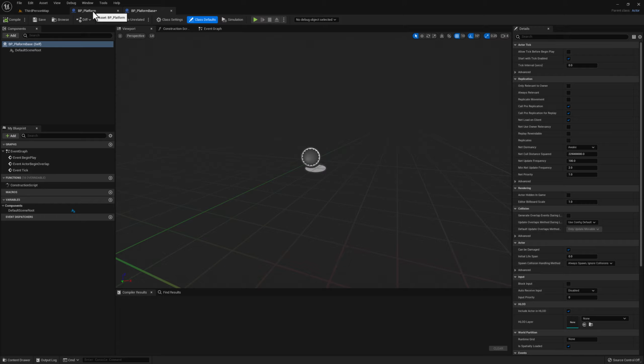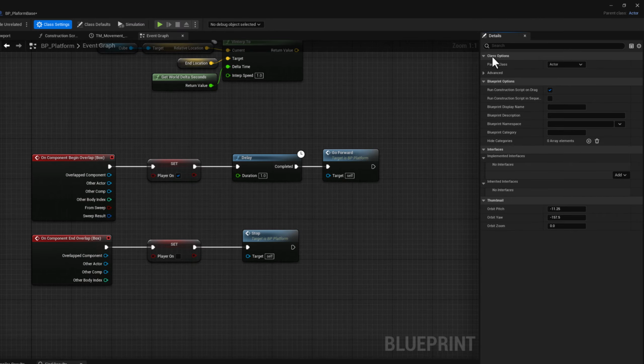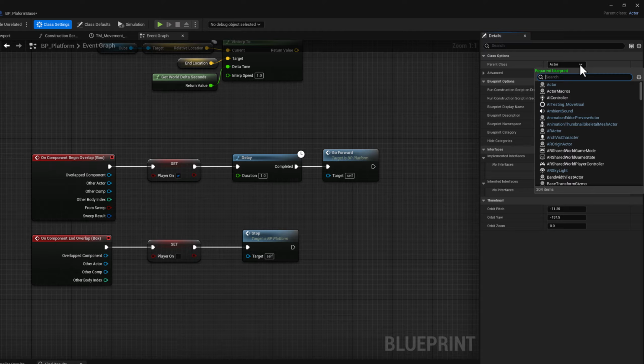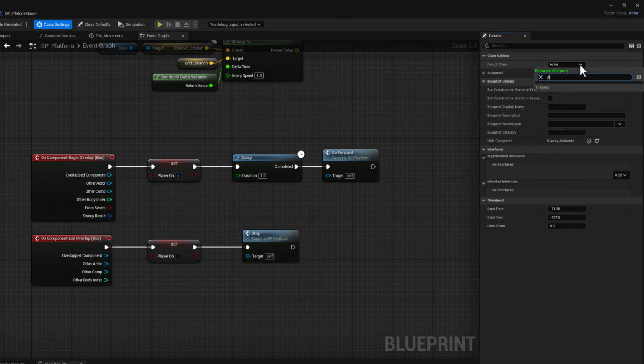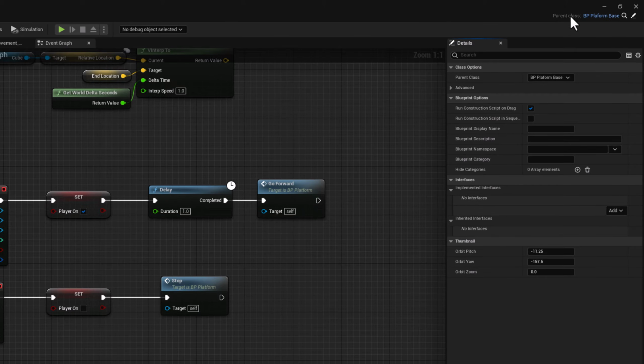So all we need to do now is go back to our BP platform blueprint, and we will click on class settings, and all the way to the right we see that we have an option for our parent class. By default, the parent class is the actor class, but in this case we want to click on the drop-down and search for platform base. After selecting it, go ahead and compile. And you can see that now our parent class is BP platform base.